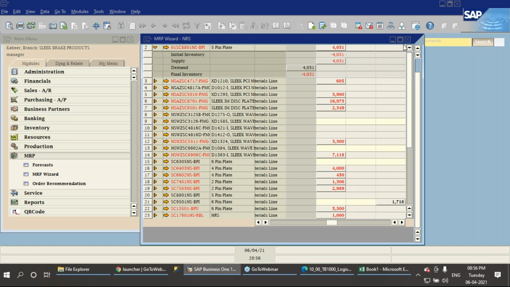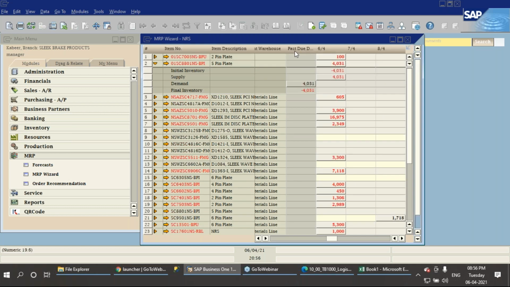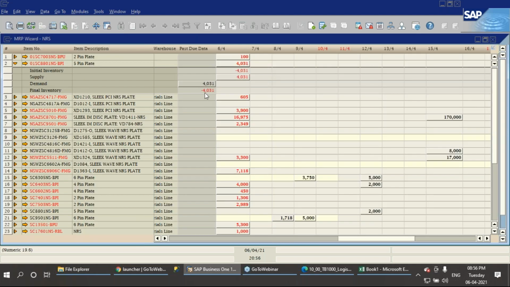So let's see, you can see the past due date. This is the 6th of 4. Maybe we are running this report as a weekly, that is why the system is representing it. So this is the complete cycle, and based on that date, the system will give you the recommended value.